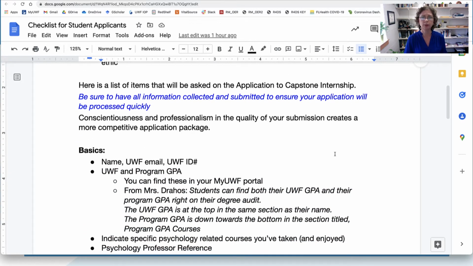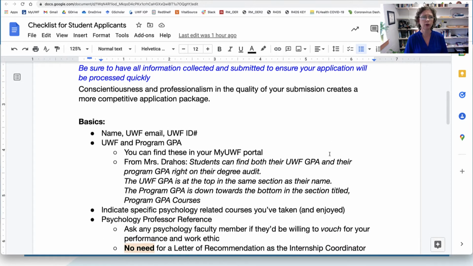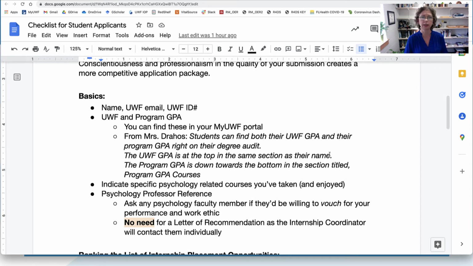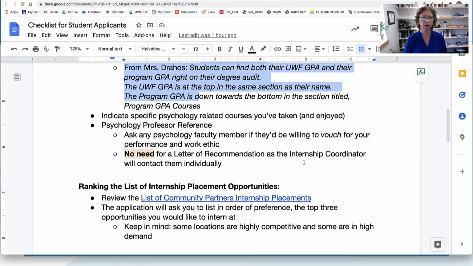In getting ready to put in the application to the Internship Capstone, you want to have all of these basics already collected. Obviously, your name, UWF email, and UWF ID number. You want to report your UWF and program GPA, and we have some tips on how to find that information. It would be good to indicate what psychology-related classes you've taken and enjoyed.